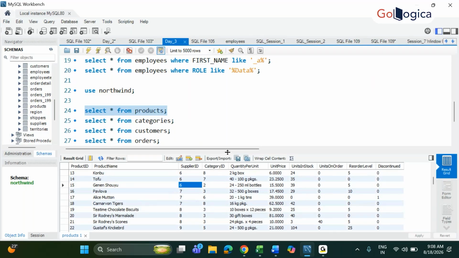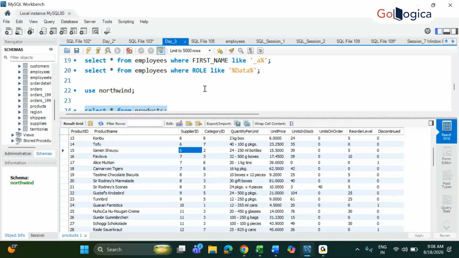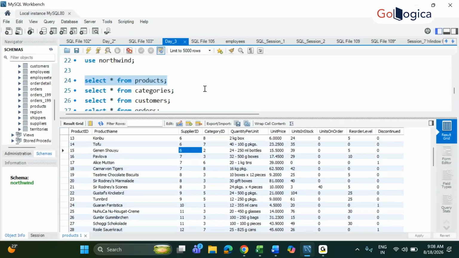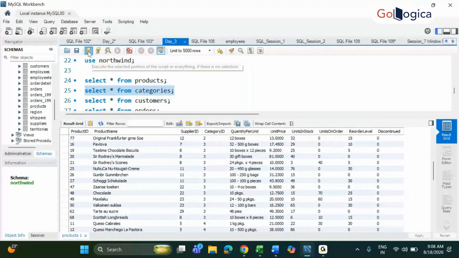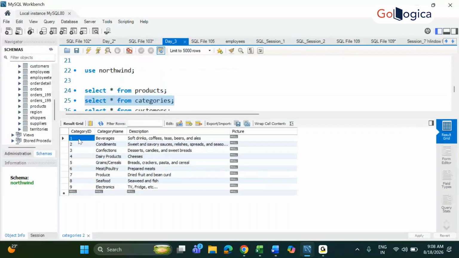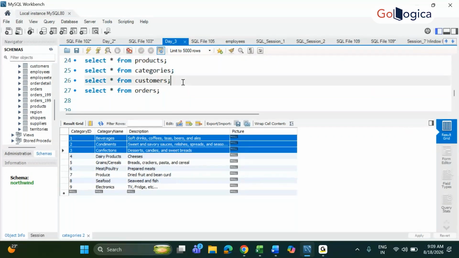Again, a product belongs to some category, so we have a category ID over here. We also have the quantity per unit, the price, the stock available, and other information. In the same way, in the categories table we have only the category ID, and each category has many products. The categories table has a category ID, a name, a description, and so on. The same way, there are the customers and orders tables respectively.